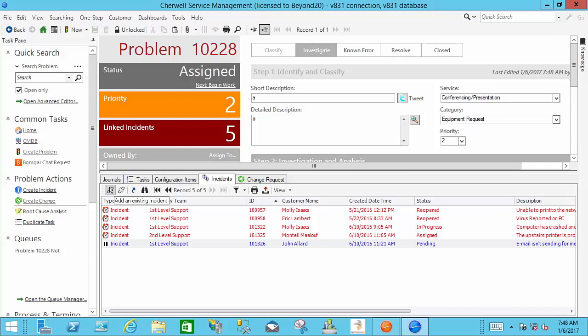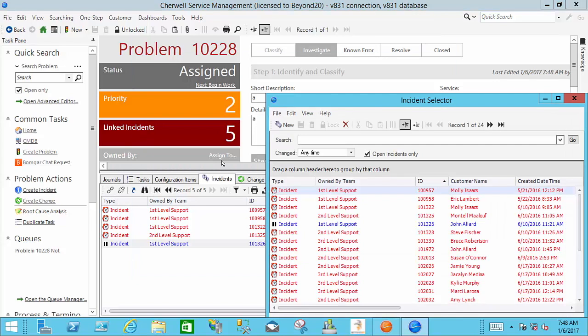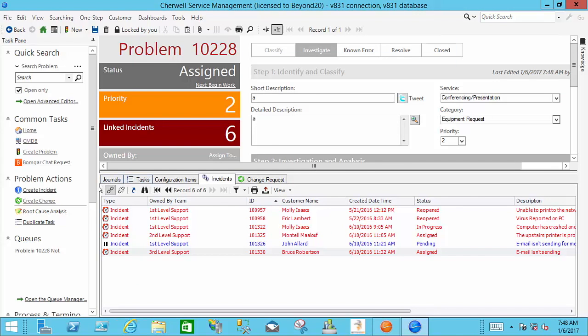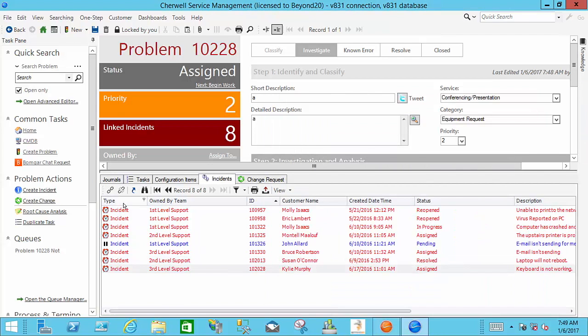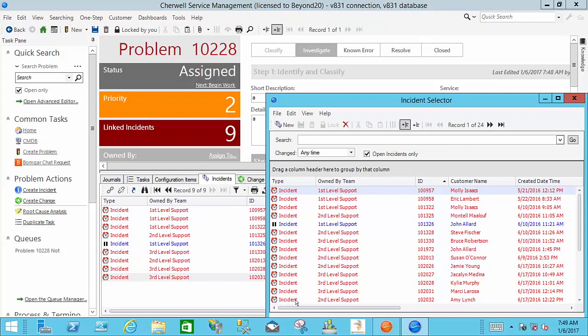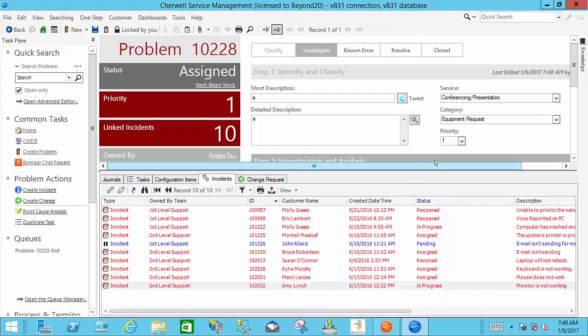Now we're going to link 5 more incidents, so we're at priority 2, 6, 7, 8, 9. Alright, 9 linked incidents, priority 2. Let's go ahead and link that number 10, and boom, priority 1.